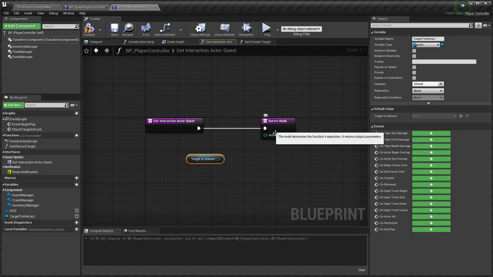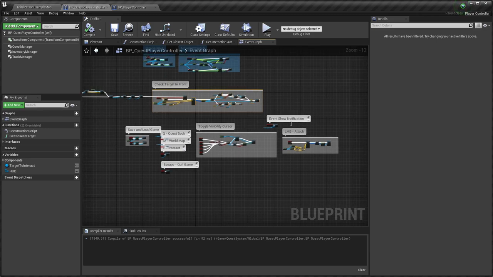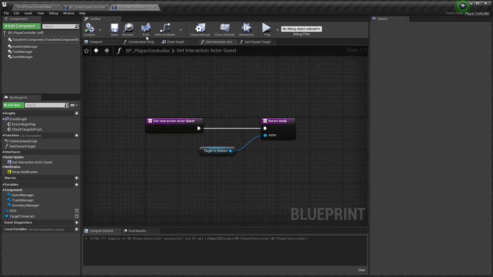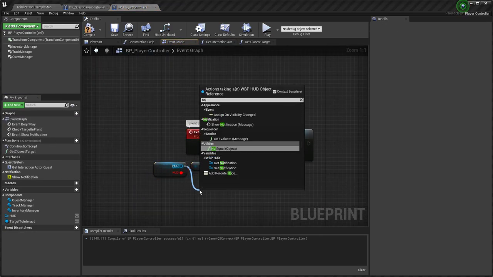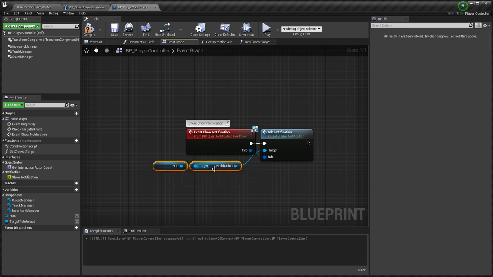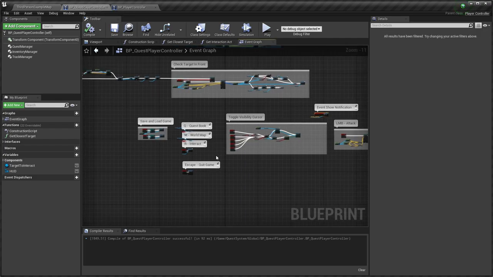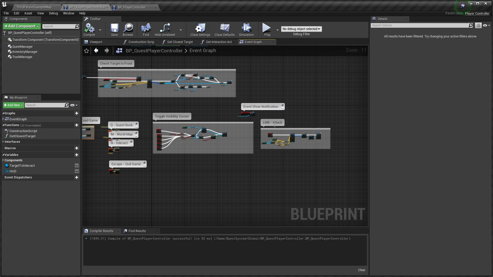Connect this variable to output of interface function. Also, let's copy show notification function logic. Copy inputs, save and load game, quit game, attack if you want, toggle visibility cursor if you want.